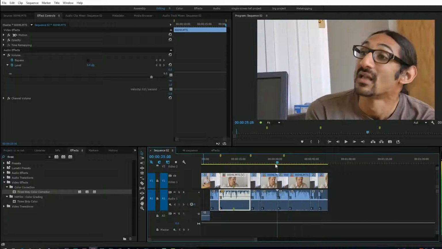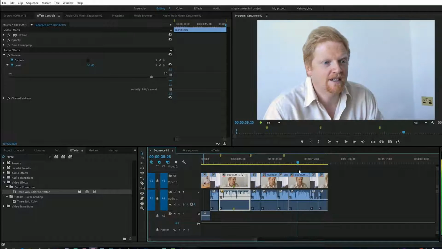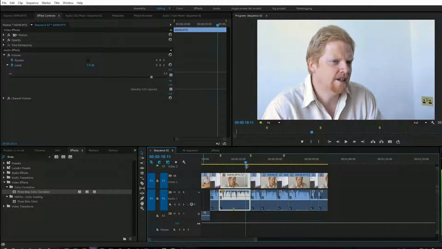Because I've gone to the original master clip in the bin and put the effect on there, it's now affected every single clip. Which if you do things like multi-camera shoots where you've got to do the edit and then color correct everything afterwards, you can suddenly see how much of a time saver that would be.